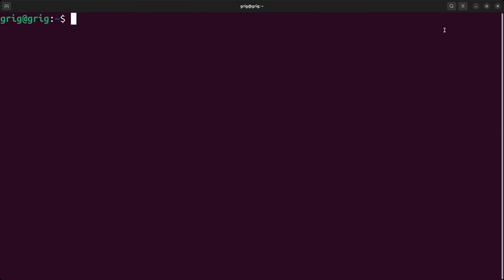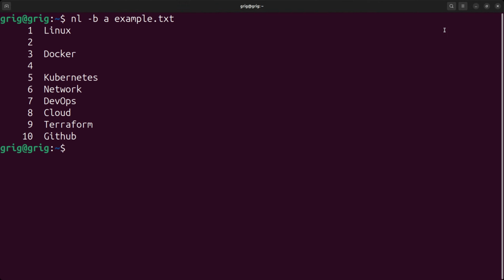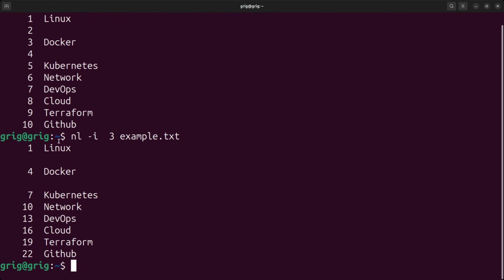To number all lines, including empty ones, you can use nl -b a and the file name. The -b a option means number all lines. By default, the line number increases by 1. You can change the increment using the -i option. nl -i 3 example.txt, and we see 1, 4, 7, 10. Now the line number increases by 3.